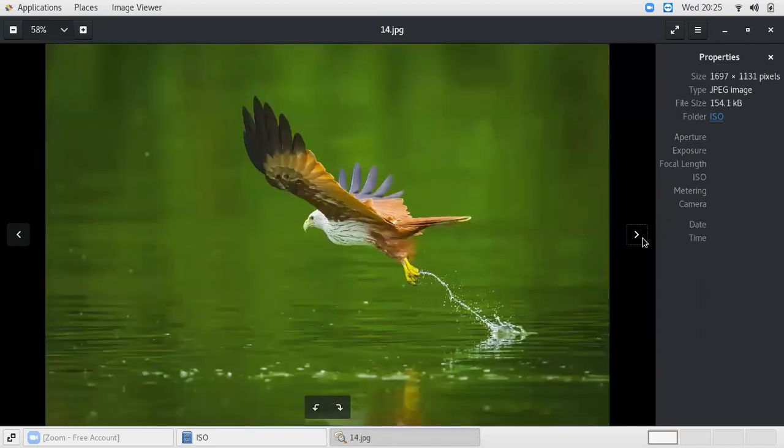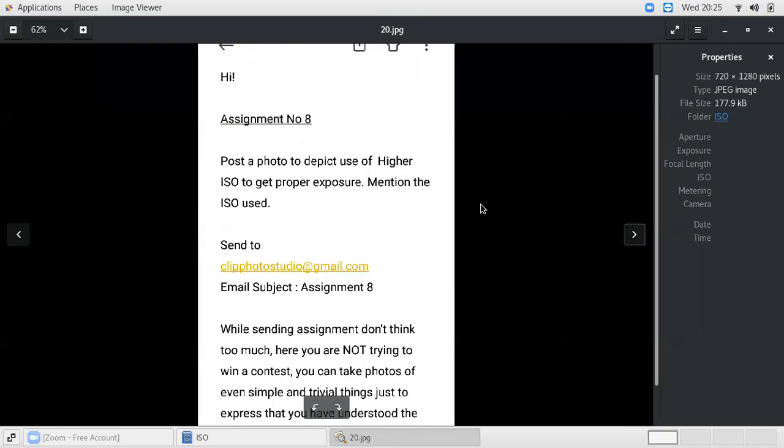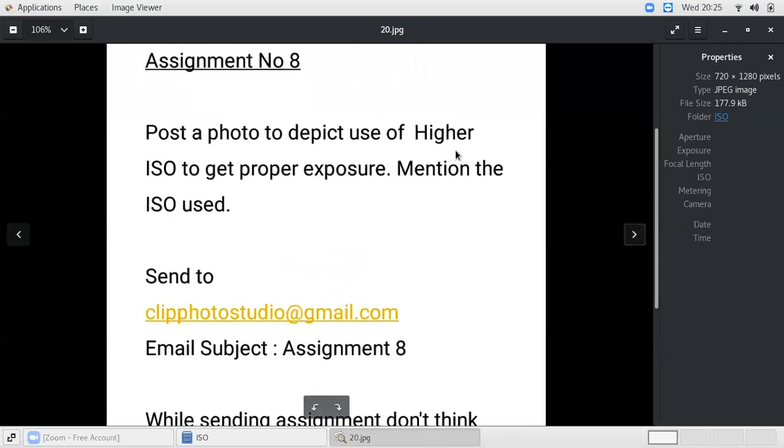So as usual, we have a small assignment for this. Assignment 8: we just have to post a photo to depict the use of higher ISO to get proper exposure. Just use higher ISO to get a proper photo. You can try to take a photo in a dark room, dark park, whatever you prefer. Do not forget to mention the ISO setting that you are using in this particular photo.